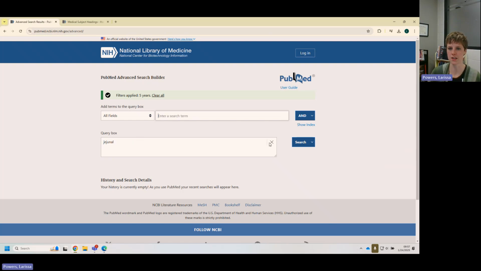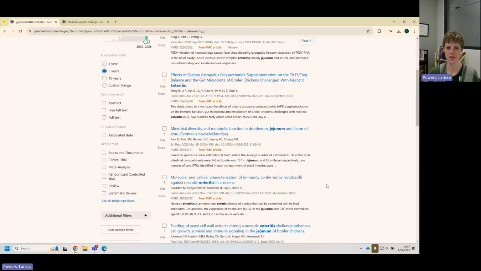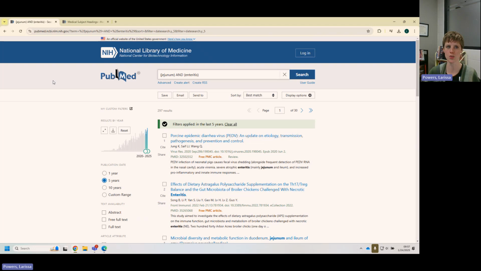Oh, hang on, I just did the thing I said not to do. Jejunum. And then search. And it's brought up everything here that has been indexed using those terms.